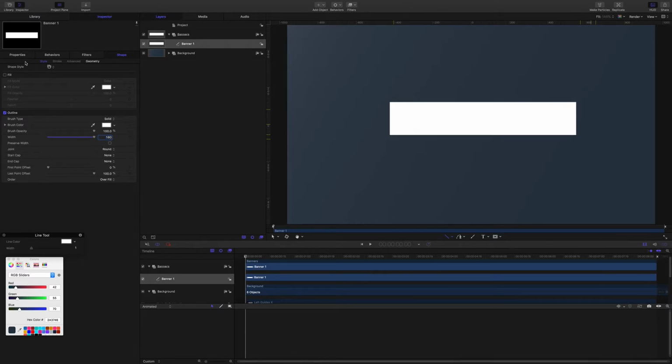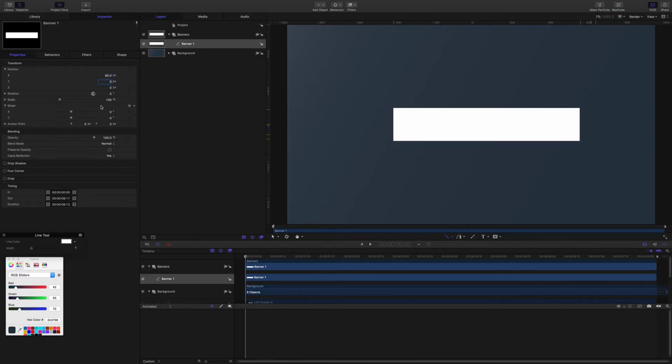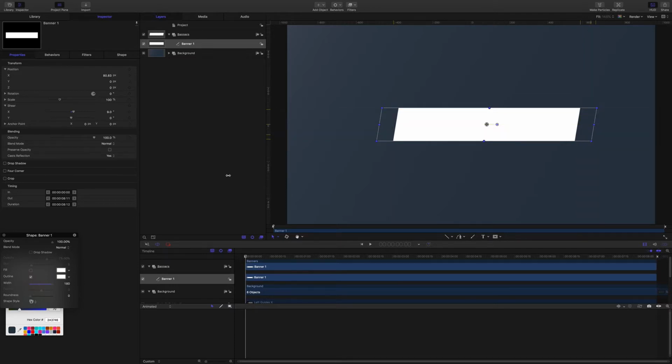Then come into properties, set the X position to 80, the Y position to 0, and we want to add 9% to the X axis shear. Right, I'll just toggle the guides on and select the line, and I'll pull each side in to fit within the guides here and here. Right, and turn the guides off.